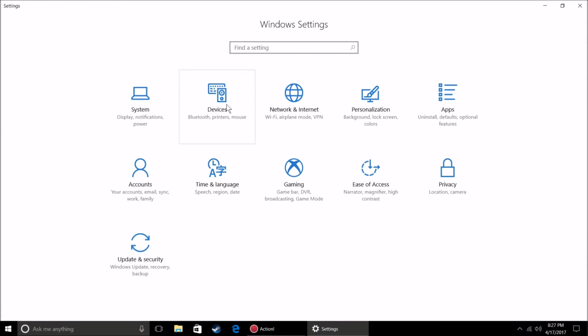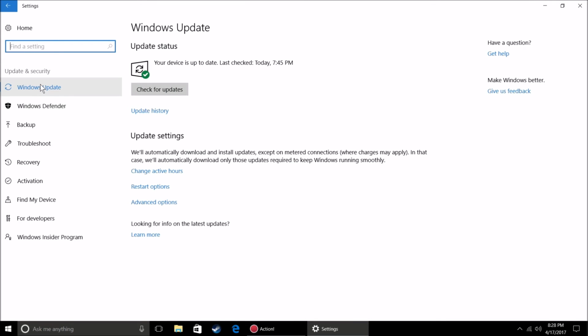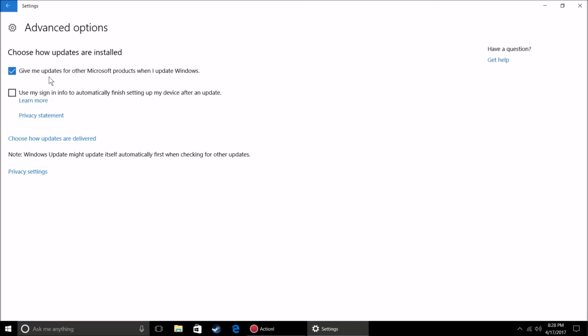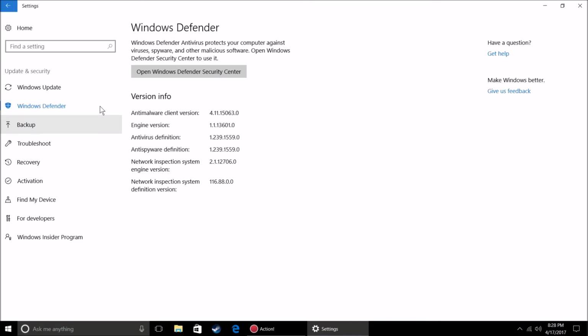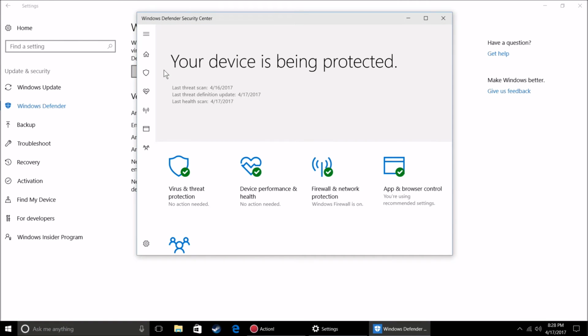So you got system, devices, network and internet, ease of access. One of them I'm going to navigate to is update and security. You have Windows Update, and you could toggle ways you manage your updates now, of course. And one of my favorites is if you hit Windows Defender, you can launch the Windows Defender Security Center, which is the built-in antivirus that you have in Windows 10.